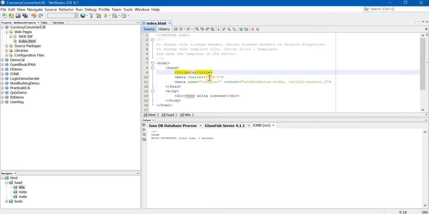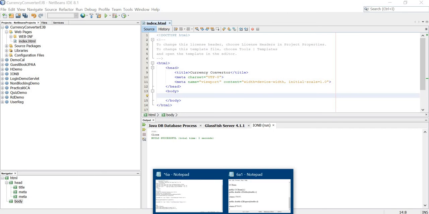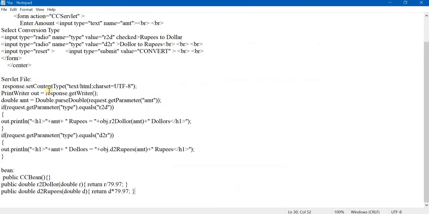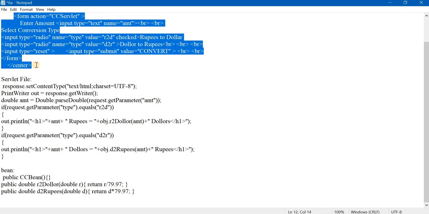I'll give the title as currency converter, and here we will write the code for a text box for taking the amount as the input, and then two radio buttons to allow the user to choose whether to convert from rupees to dollars or dollars to rupees. So for simplicity, I have already written the code. We will just copy paste that code.